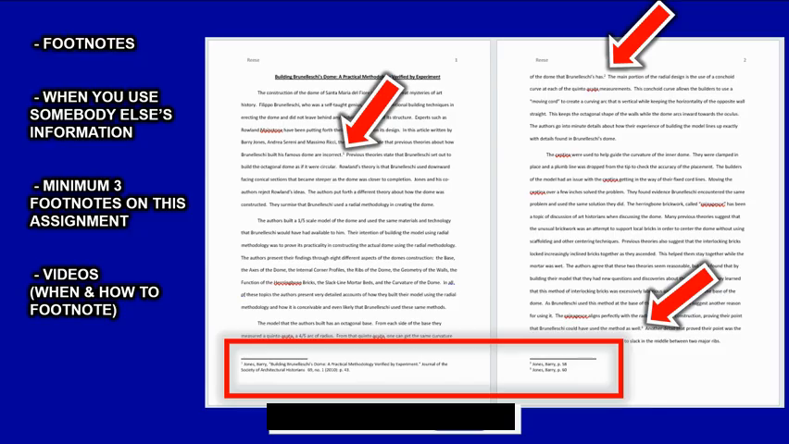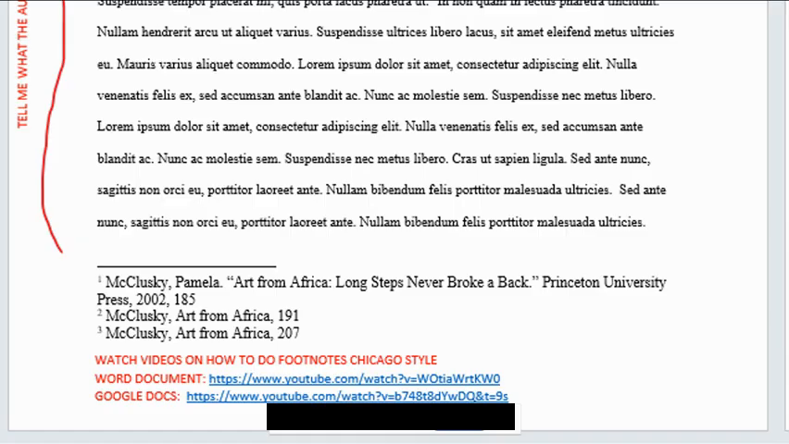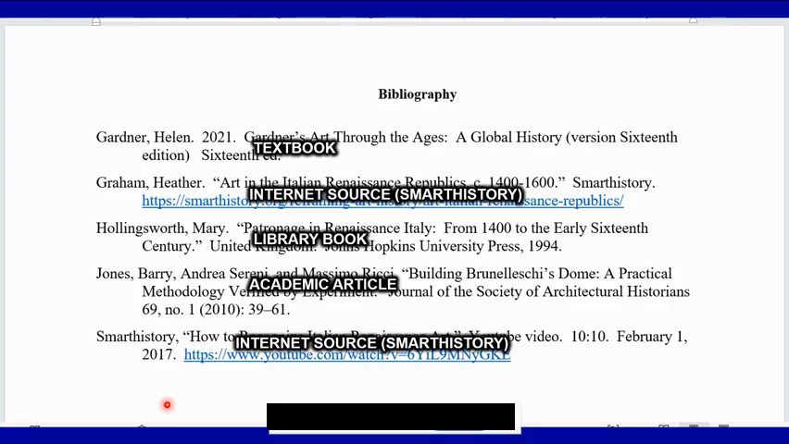Like I said, we're using footnotes, and you use footnotes anytime you're using somebody else's information. I want a minimum of 3 footnotes on this assignment. And I'm giving you videos on how to create these footnotes. There's a video for if you're doing this on a Word document, and there's a video if you're doing this on a Google document.